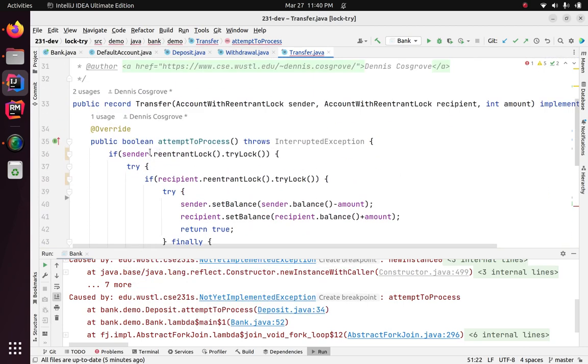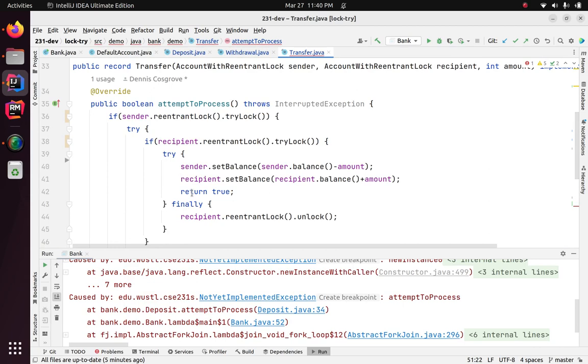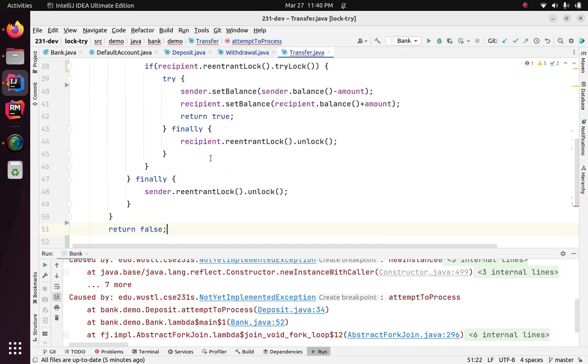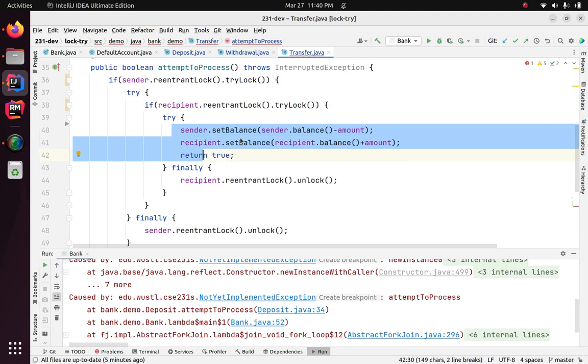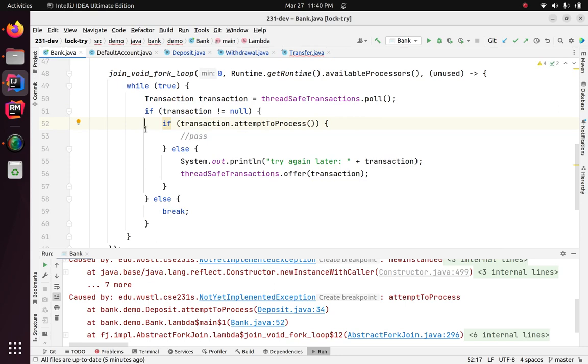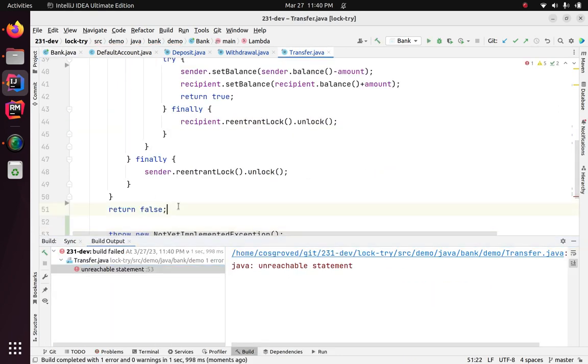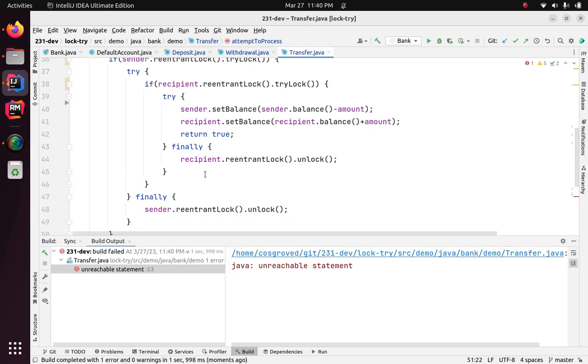So if I didn't get both locks, that means the transaction did not actually get processed, and then we'll come back and return false. But if I get all the way in here, I got both locks, I did the transfer, and all is well. So I come back to my program, and hopefully this will run now because I built all three of my different transactions. I have this unreachable statement here.